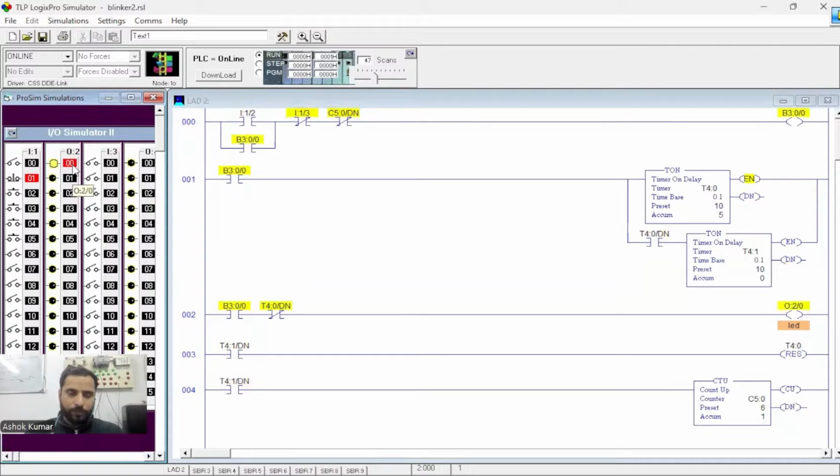So 1, 2, 3. I'm counting from here. 4, 5, 6 times on, and after this, it's not going to turn on. 6 counts completed. The counter's done bit is high. So this becomes open, and if this becomes open, it will break the path of the rung. If the path is broken, all timers are not going to run.